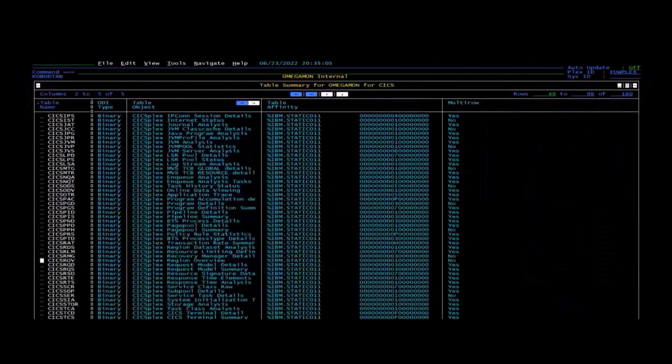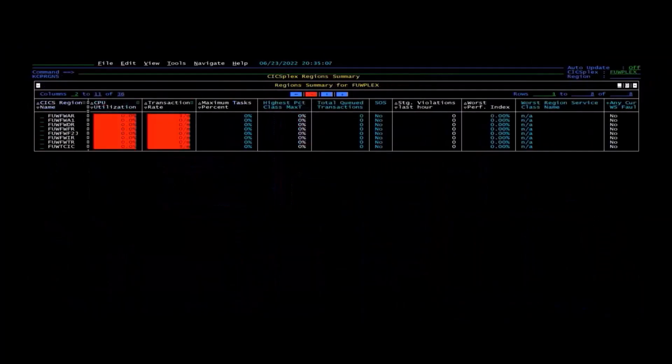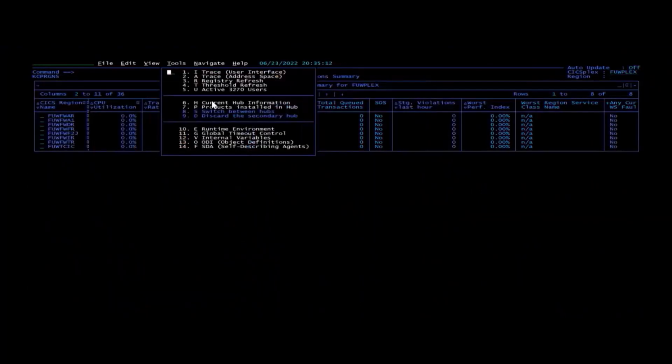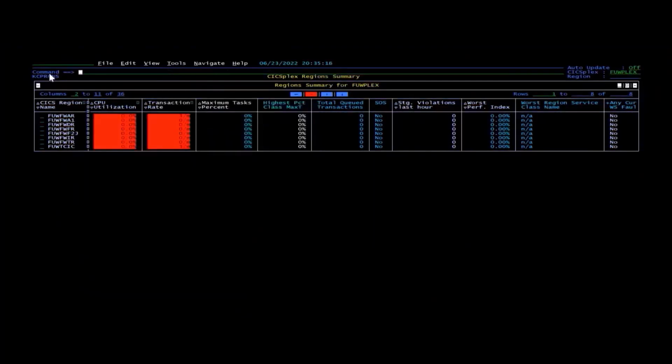And I'll go back to the screen that showed me all the regions, and I need to do a threshold refresh. I could do tools and click on threshold refresh, which is just a T, or if I know the fast path mechanism, I could do a T.T, hit enter again, and you'll notice that all the colors have changed. So I wanted to show you what all the colors look like. There's red, yellow, green. There's the highlight, reverse video, and it's turquoise. Then there's the dark blue.